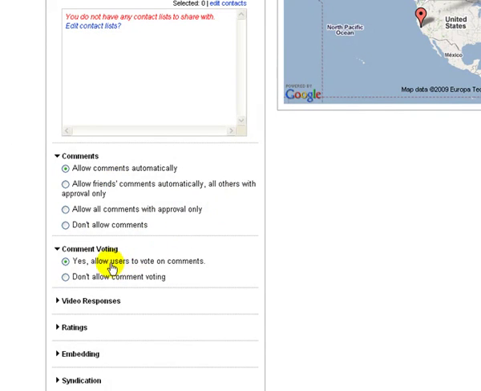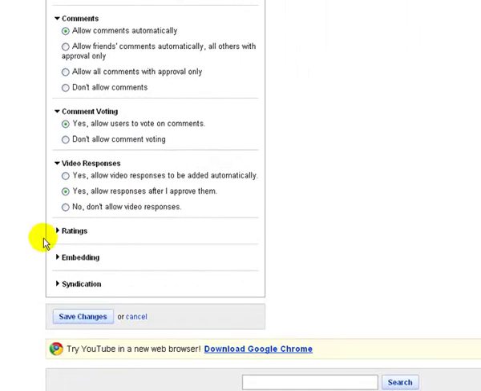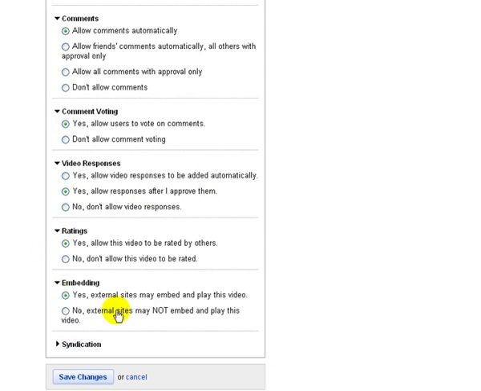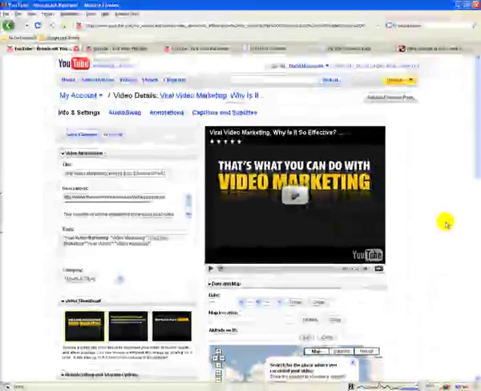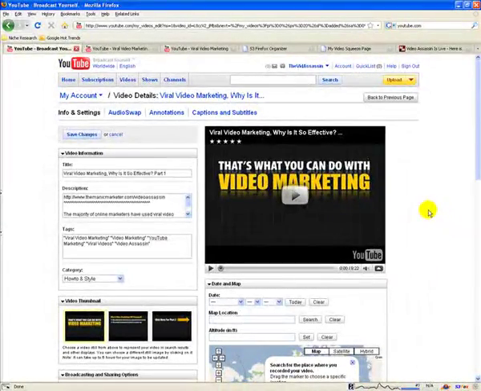You also want people to be able to vote, and we also want to allow video responses if they're approved. Want people to be able to rate and embed it on their own sites, as well as syndicate it with all the mobile phones and what have you going on. So that's great. That's what we want to do. We want it everywhere where we can. And so there you go.